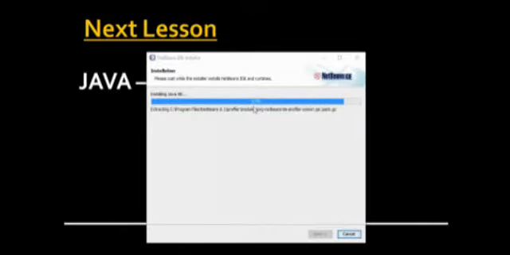Now let's check our NetBeans to see the progress. Okay, it's almost done, 92%. Once the installation is complete, we launch the program and we start writing our program.